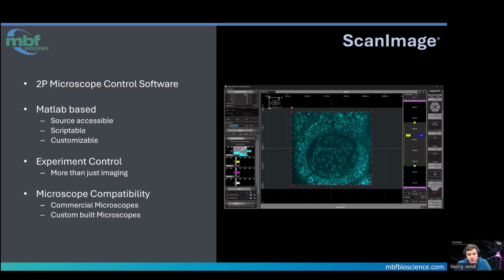So first, let's take a look at the software. MBF Bioscience develops a software called ScanImage. ScanImage is a software package for controlling two-photon laser scanning microscopes. It's MATLAB based. And one of the advantages of ScanImage is that it's completely source accessible, right? So you can open the MATLAB code, you can inspect it, you can customize it if needed. It's also completely scriptable. So every button on the user interface that you see has a corresponding API call. And that means you can completely automate all the workflows in your microscope.